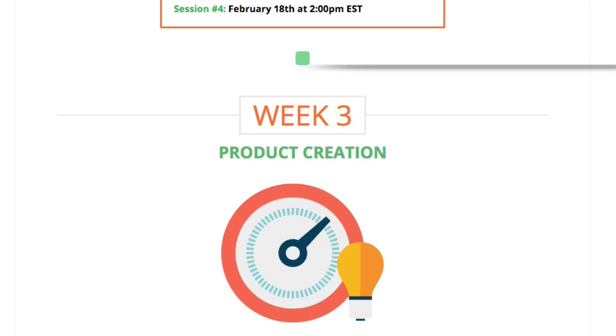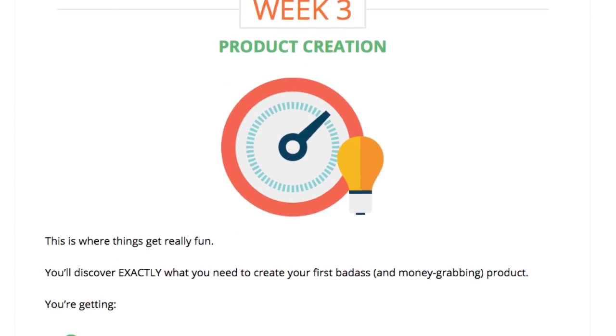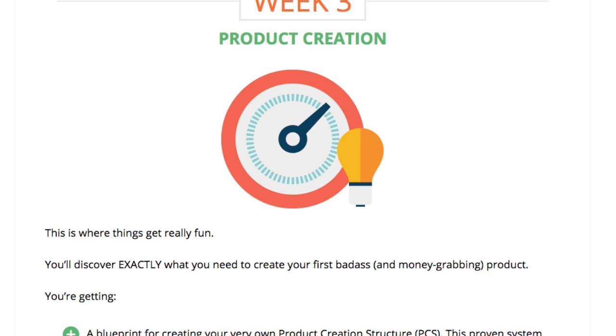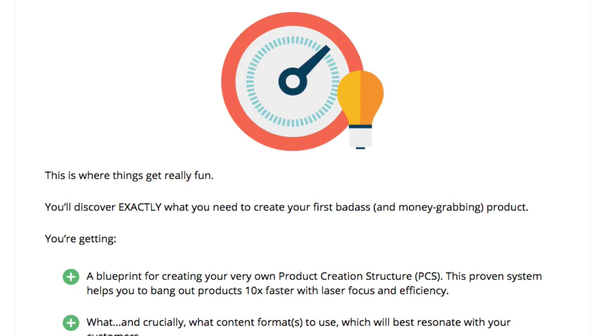Now, week three basically goes into a much deeper look into product creation. It's pretty much the blueprint that I've spoken about in the seven-part series, the product creation blueprint, but we're going to go much deeper into it. So you're going to get a lot of fill-in-the-blank worksheets that'll keep you ahead of everybody else and get it done a lot faster, as well as a lot of the things that he's learned throughout the years.